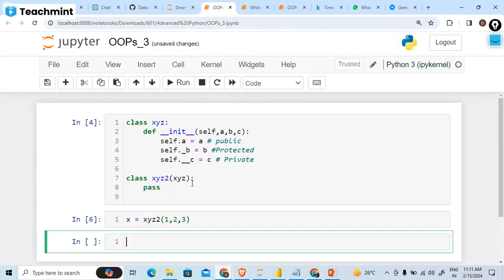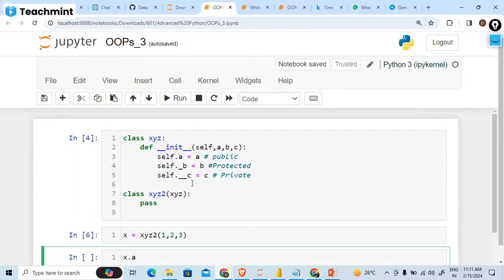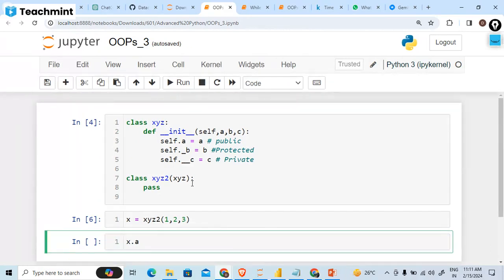Now let us try to fetch all this data set. Now x dot tab, it is directly giving me a. Why is it giving me a directly? Because there is only one option, and that's why it is filling it with a, because it has only one public data member there.